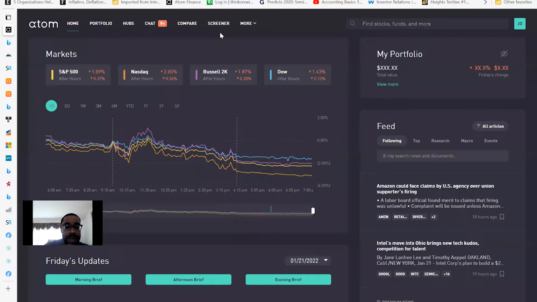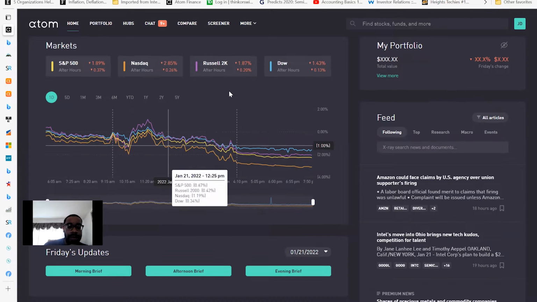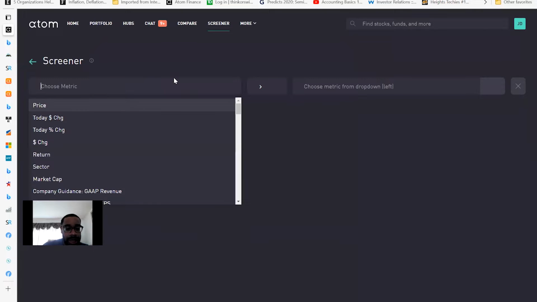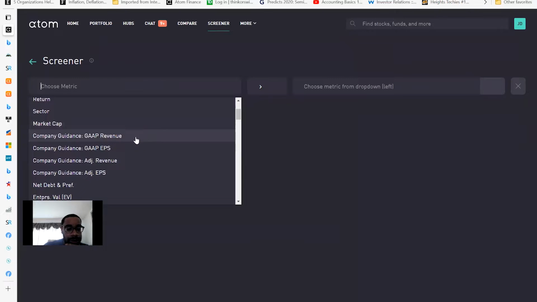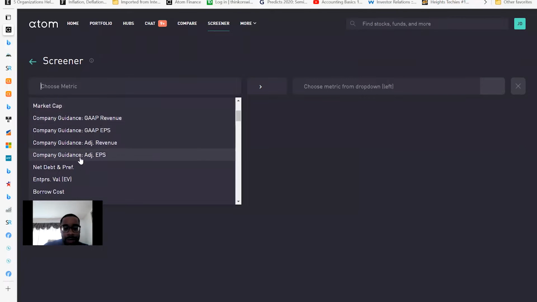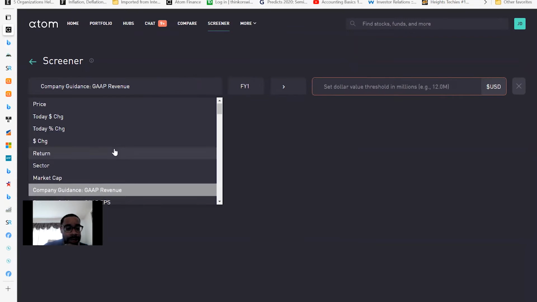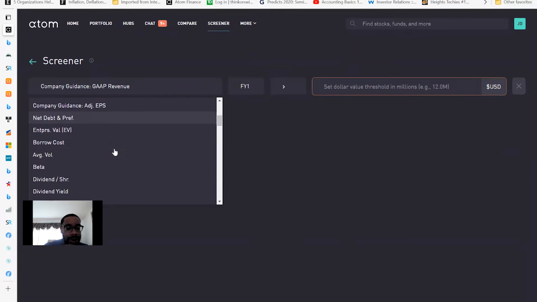So they're a new tool. They have a free tier and a paid tier. I actually pay for the paid tier. I like their premium features. But pretty much they also have a stock screener. So you can come here, screen. They have some other things, right? Like I could screen for guidance, company guidance. But this one is based on a dollar amount. I would want that on a percentage basis, so we won't use that one.